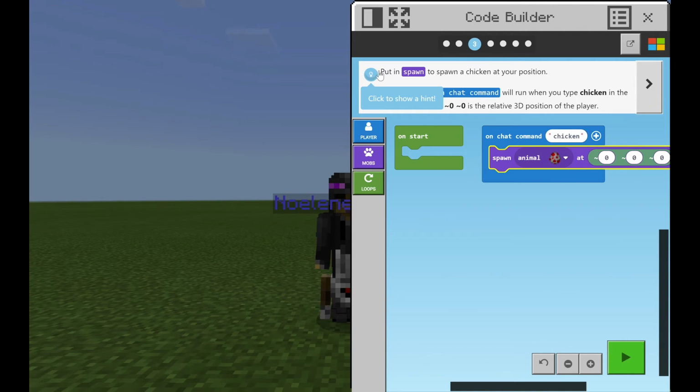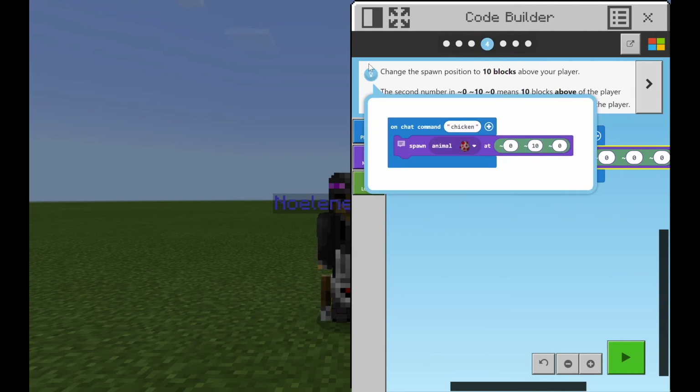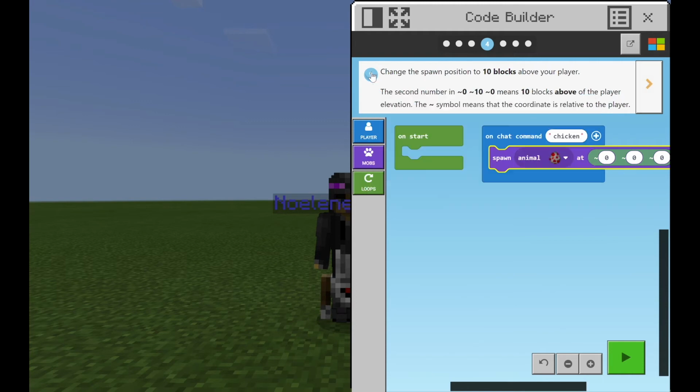Now it's asking me if I want to show a hint, so it will actually tell me what it will look like, which is great. So I can hide those. So what we want now is we want the spawn position to change. So the second number means we want 10. So it's going to come from 10 blocks above us. So once we've done that, we can click on the next button.